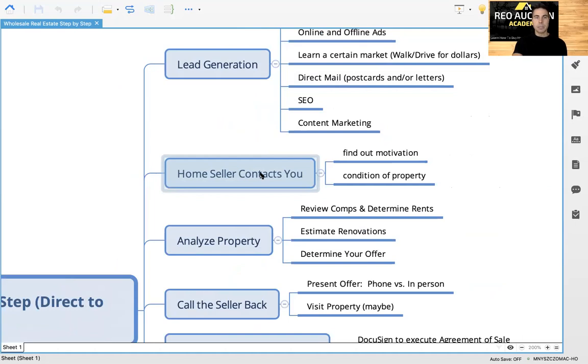Something that someone doesn't want, and they're willing to go for an offer that would make sense for you. So that's the second step, essentially: finding out, building a rapport with the seller over the phone, finding out their motivation and what the condition of the property is.